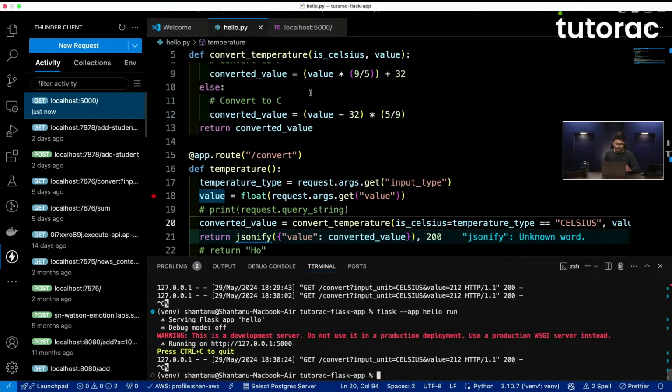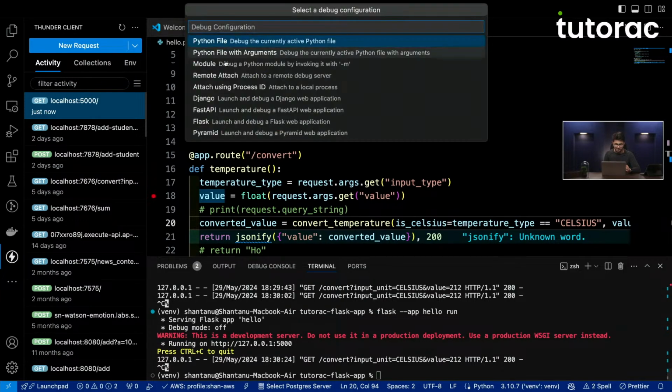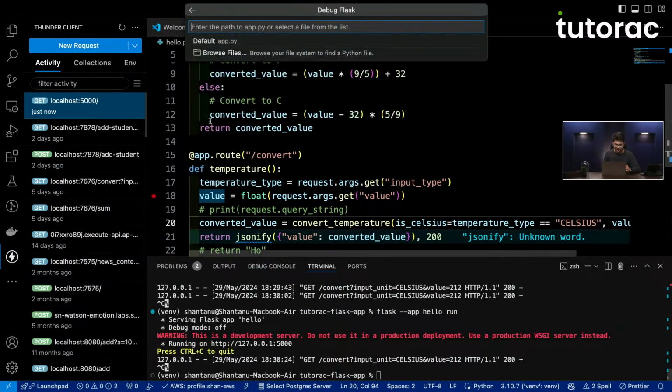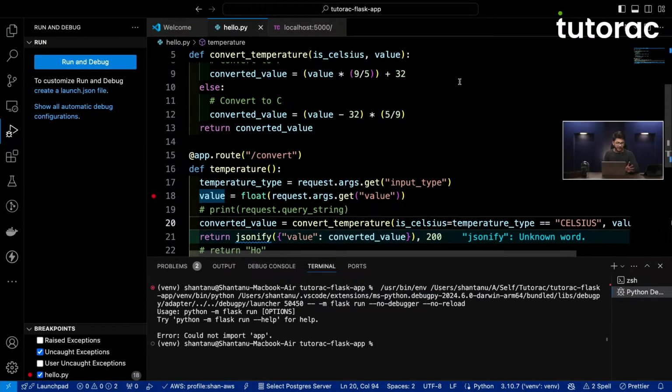So now I will start debugging my application. It is a Python-based debugging. So I'll go and select Flask and my app.py file. Now I'm trying to debug my Python file in order to understand why it is still giving me 100 when I'm trying to convert a Celsius into a Fahrenheit. Okay, let's see. There's something wrong over here.